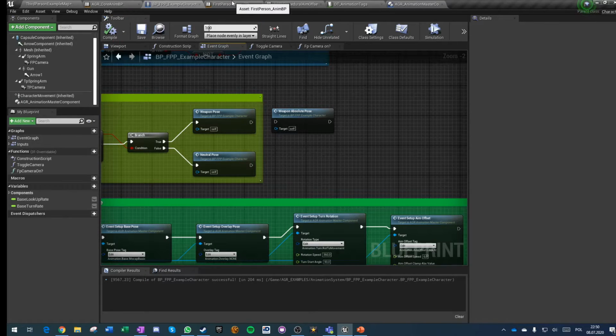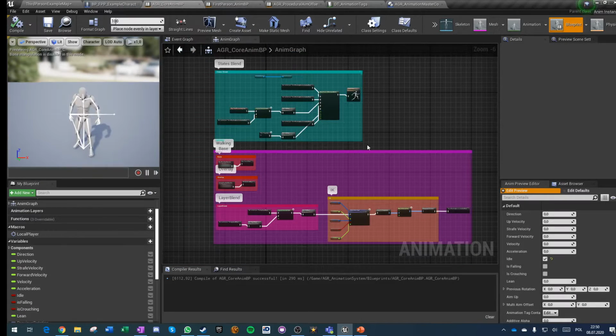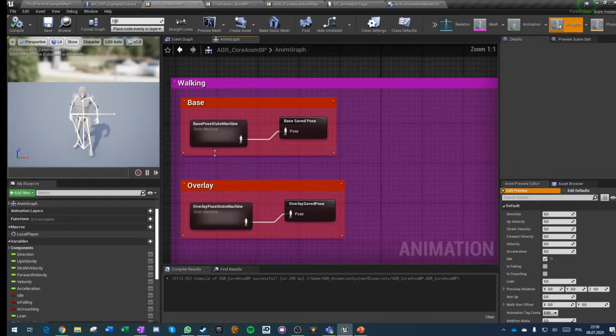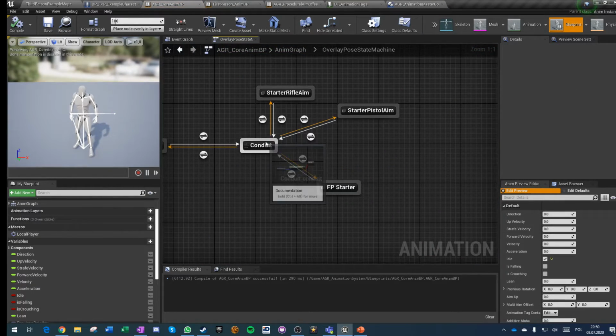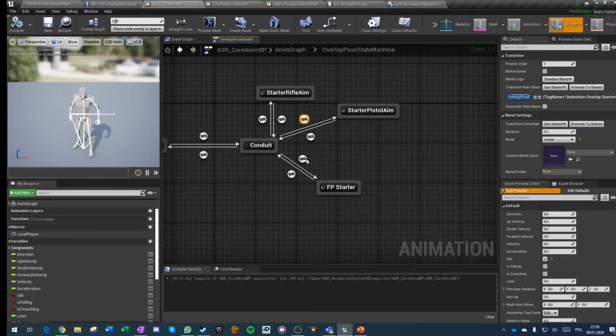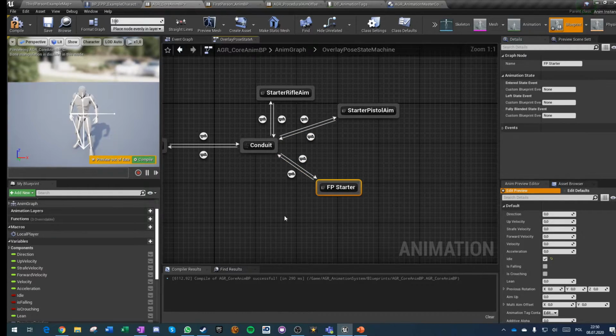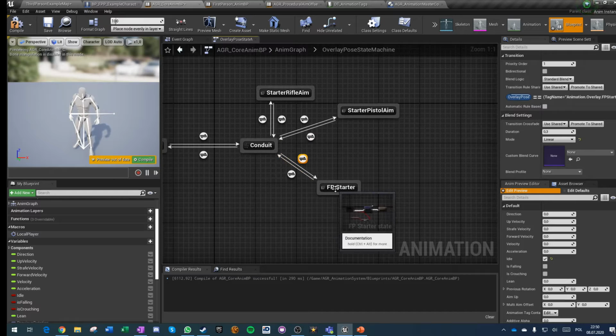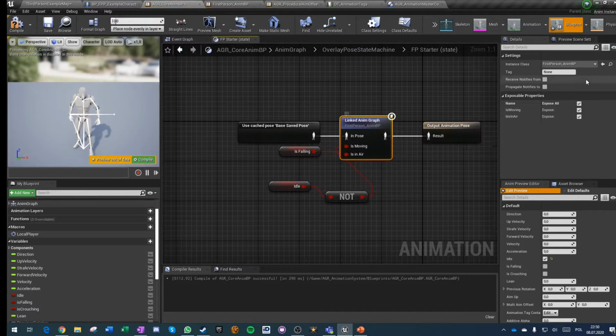Okay, let's take a look at the animation graph. The core animation graph didn't change at all. The only new thing is the overlay conduit going to FP starter. 0.3, and this should be linear. Okay. It goes to FP starter on the tag FP starter, and we have the linked anim graph.